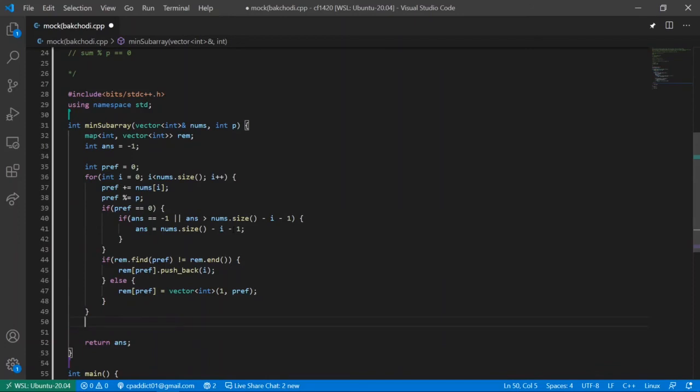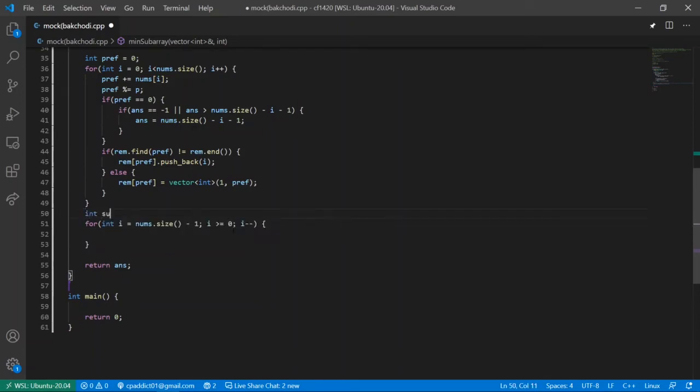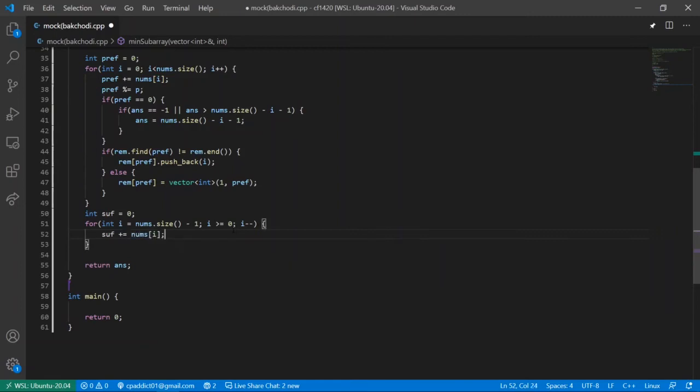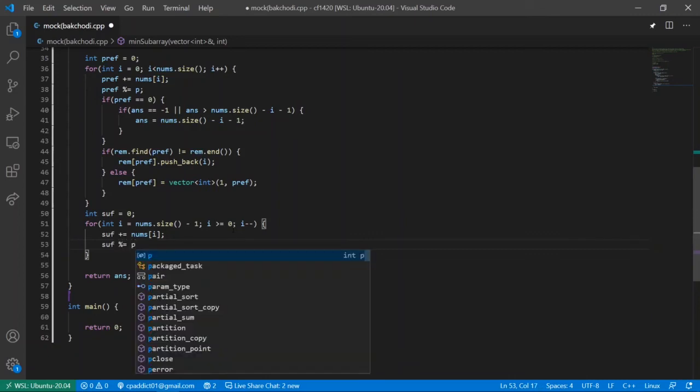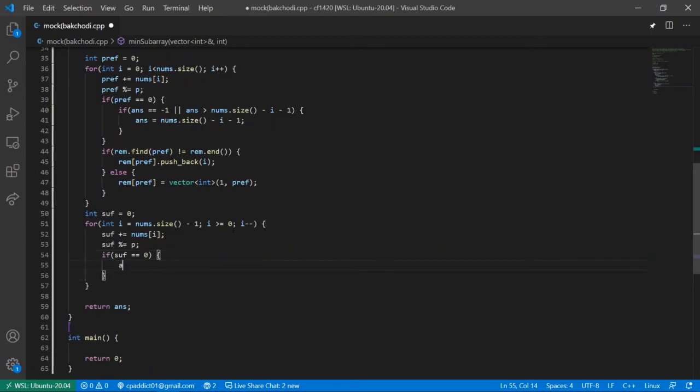So now we have to move from backwards towards the front. For int i equals nums.size minus 1, i greater than or equal to 0, i minus minus. Now we need a suffix. So int suffix equals 0 and suffix plus equals nums[i], and in the same way suffix mod equals p, okay, and if suffix equals 0, then we have to update the answer.